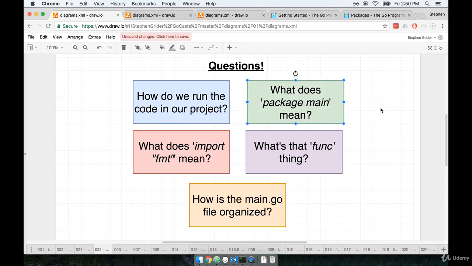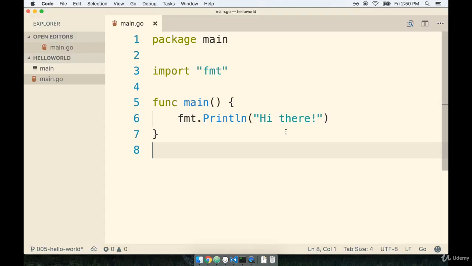Now that we've got a better sense of what packages are inside of Go, we're going to move on to our third big question, which is figuring out what that import fmt statement means. So back inside of our code editor, we're talking about this one right here. The import statement is used to give our package, the one that we are writing right now, access to some code that is written inside of another package.